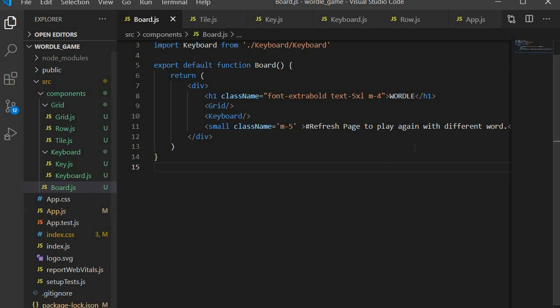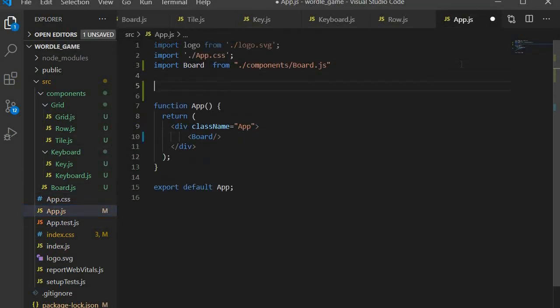So yeah, let's first start on the board, I believe. Yeah, let's start with the board. So what we need, actually, let's go to app.js, because we need a useContext. We're going to use useContext in order to create this. So we need to create that context in our app.js.